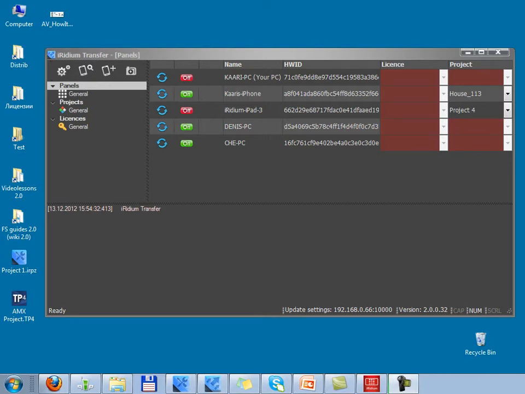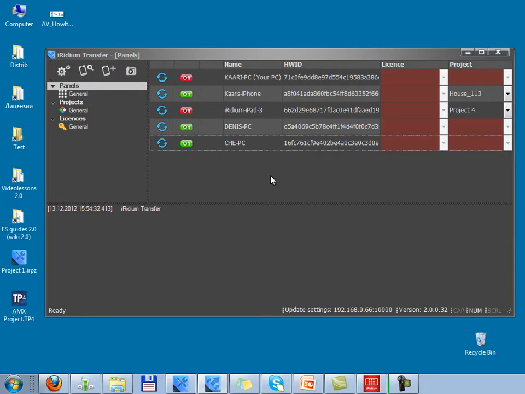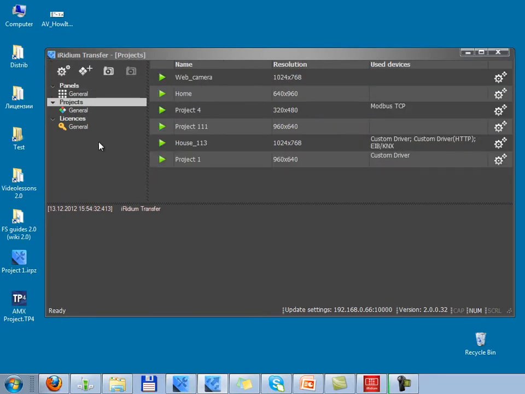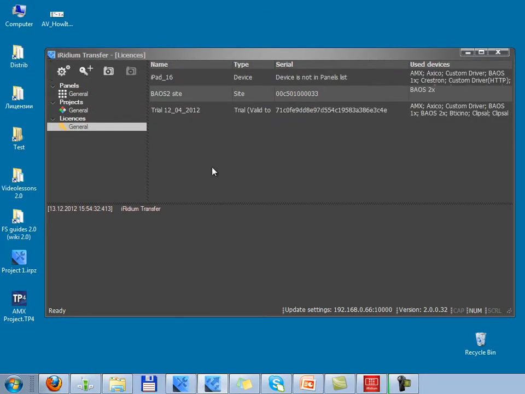It's a special application which sets up connections between control panels so they could work on target devices. Now you can see iRidium Transfer on your screen. It has 3 tabs. The first tab, Panels, contains all control devices which you can download iRidium projects on. The Projects tab contains files or interfaces which can be downloaded on control devices. And the third tab, Licenses, contains all your license files.